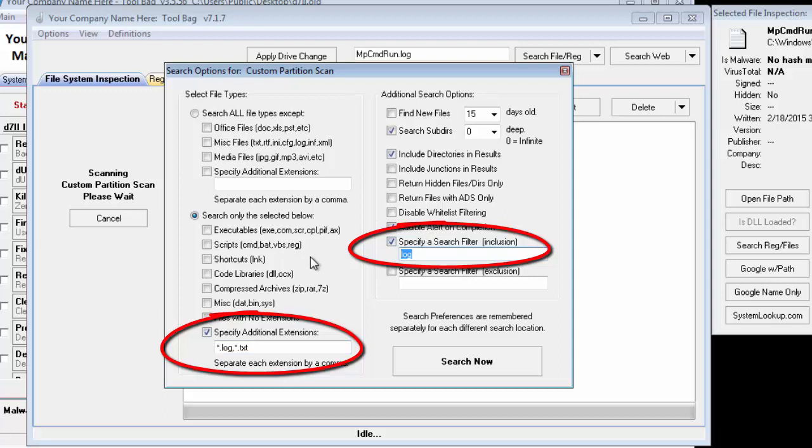So the problem you're going to run into here is you're going to get a lot of search results that just have log in the name. For example, the program OSLogix Disk Defrag, the LOG in their name is going to trigger this search. So you want to specify additional extensions, especially when doing a broad custom partition search.